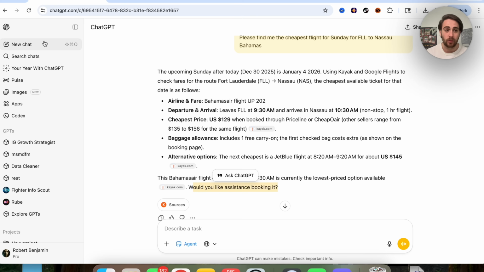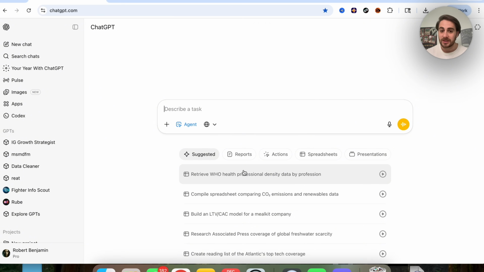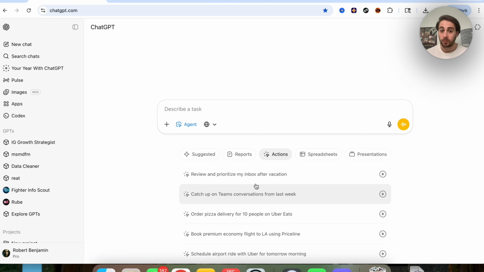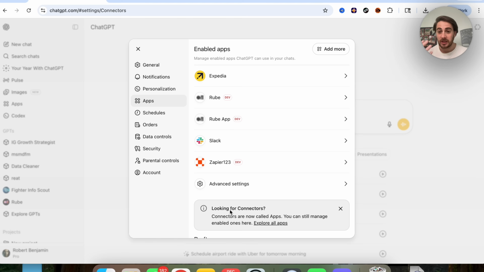And if we come back over and open up a new chat right here and open up agent mode again, we can see that there are tons of things that this could do. For example, review and prioritize your inbox. It could catch you up on Teams conversations. It can access any apps that you give it access to right here, which is pretty incredible. And again, you could give it access to 8,000 apps with Zapier.